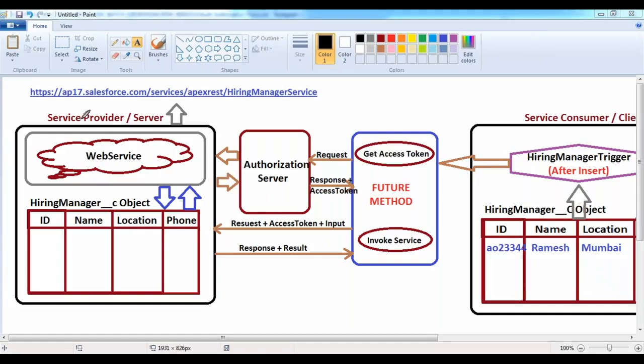For example, I'm having my own provider at the server. In this server, there is an object called hiring manager object, which is having some set of fields. I want to insert some records inside my hiring manager object. Now, in this case, what needs to be done? For that, we can't connect to this hiring manager object directly.